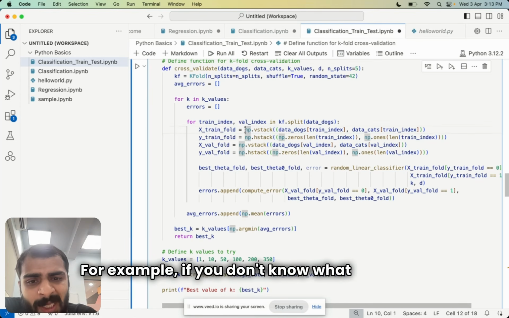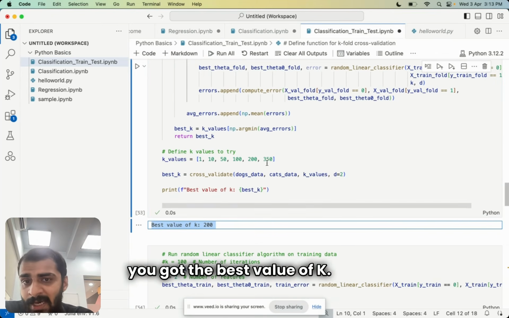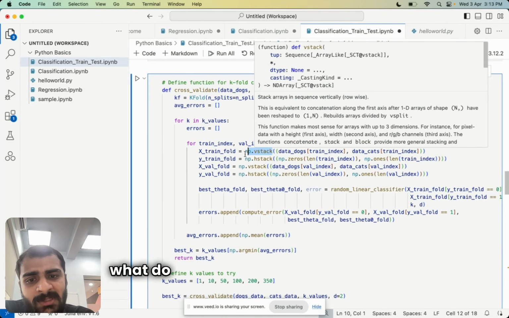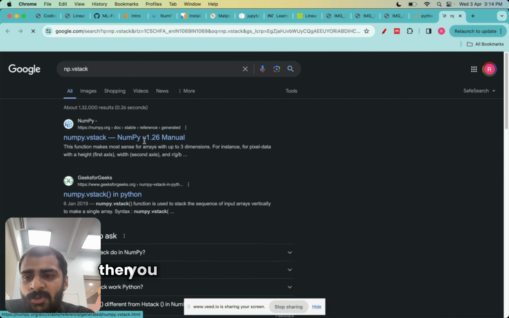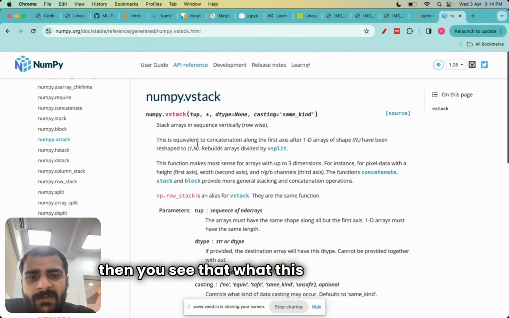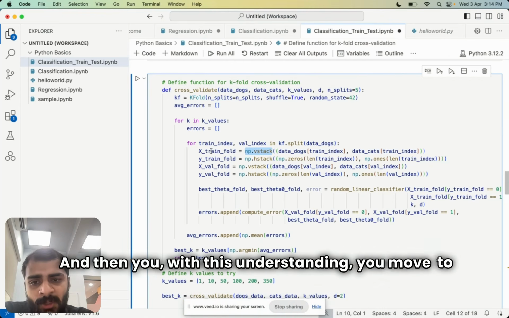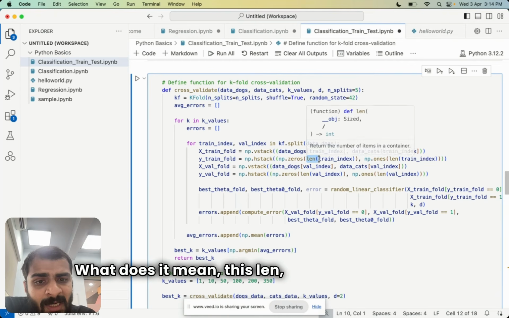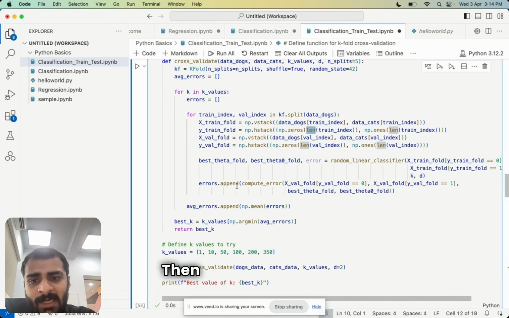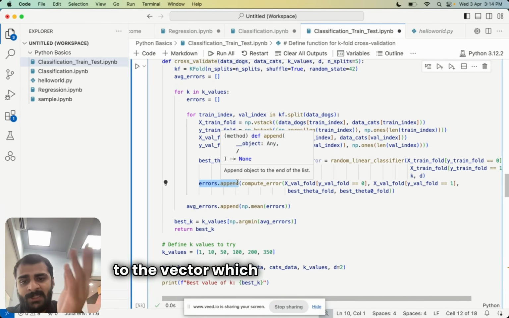For example, if you don't know what np.vstack is doing, first run this code and see that you got the best value of k. Great. Now go back and try to understand what these individual things mean. So np.vstack, you search about it and then you see that what this function does is that it stacks arrays in sequence vertically. That's it. And then with this understanding, you move to the next piece of line. And then you see that np dot zeros, what does it mean? This len, what does it mean? Try to understand this. Then errors dot append, what does the append function do? You will see that it appends the values to the vector which has been defined.